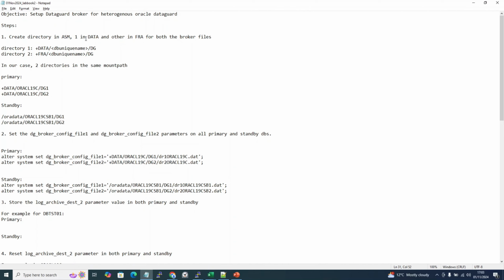Alright, so the objective: set up Data Guard broker for the heterogeneous Oracle Data Guard. The first step is to create a directory in ASM in DATA and another in FRA. We say it's FRA, but it's not FRA. We need to create two directories in our case in ASM. So create directories in ASM.